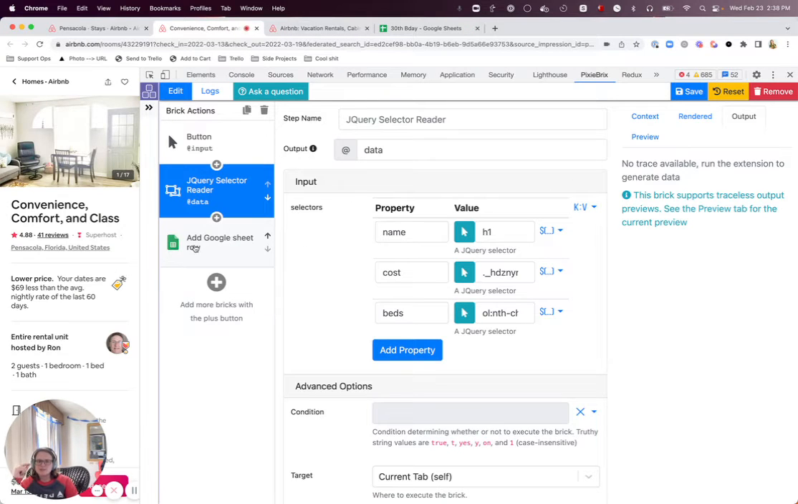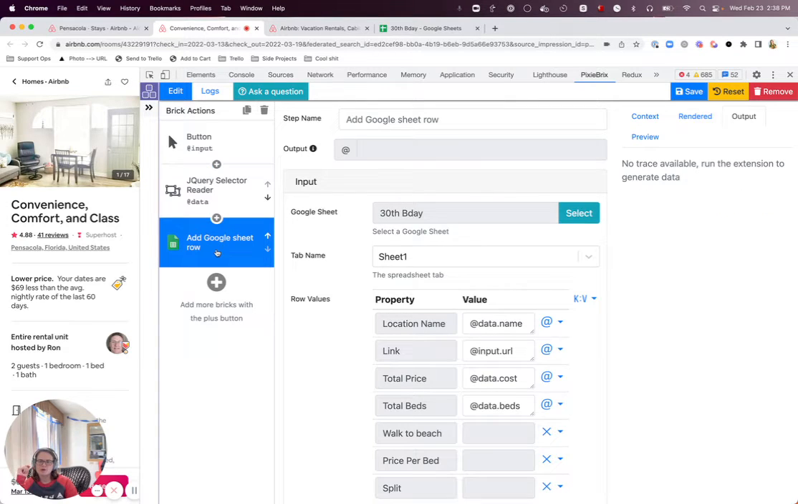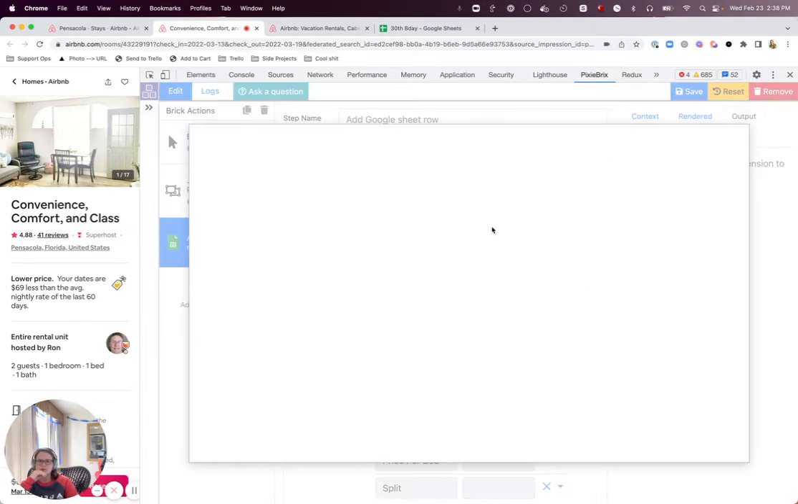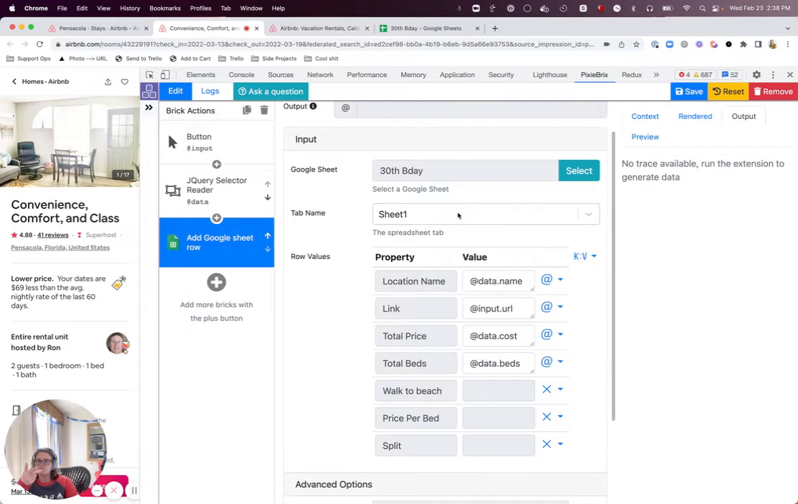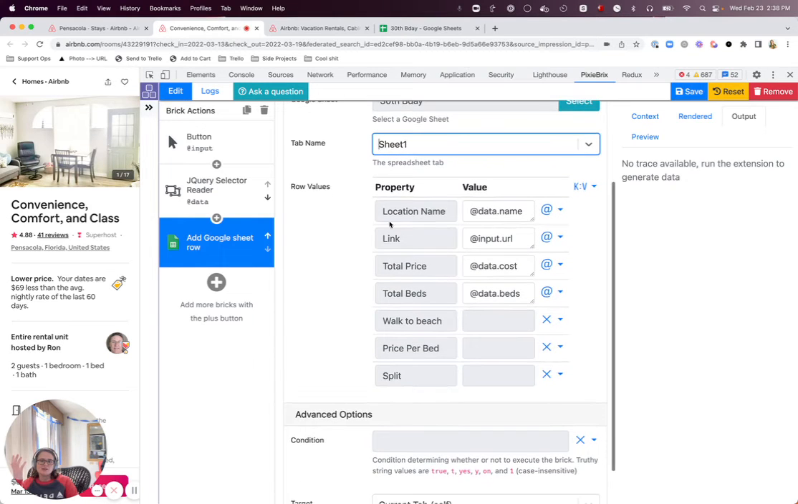And then the last brick that you need is the add Google Sheet row. So I add that one in here, and all you do is select which spreadsheet you want. You might have to connect it to a thing or two, but it'll pop up with this modal showing you all the different options of your spreadsheets, and then you'll select which tab you want it under if you need to specify. And then you just map out the data where you want it to go.